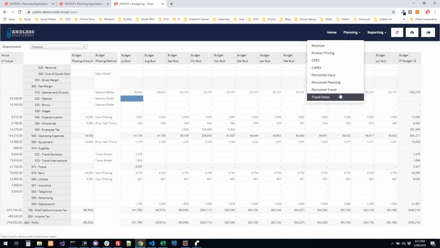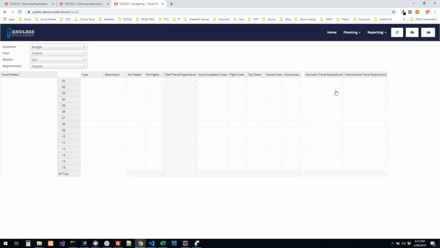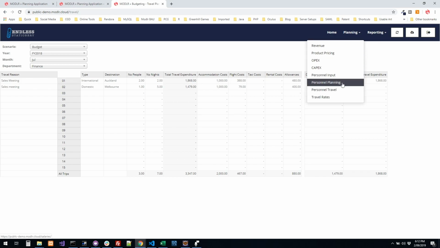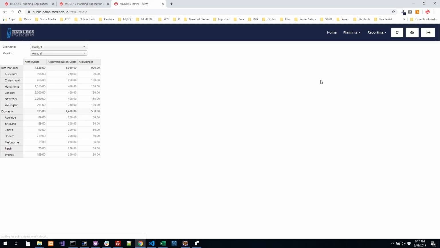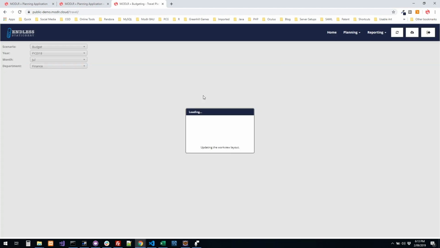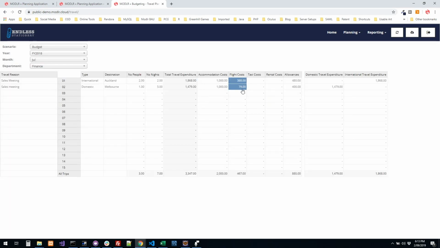Lastly, we have travel planning. With travel planning, we're just taking a look at when staff might fly for conferences or sales meetings, and then we can plan for a number of people and a number of nights. The system is using a company-wide rate card, which we can see here, to provide the figures to work out how much it's going to cost for the accommodation as well as the flights.